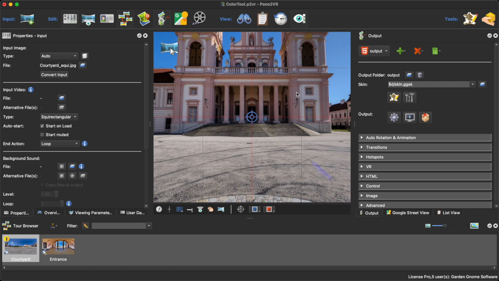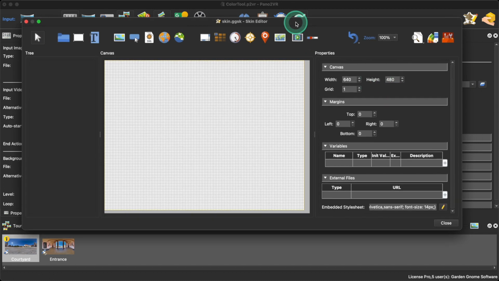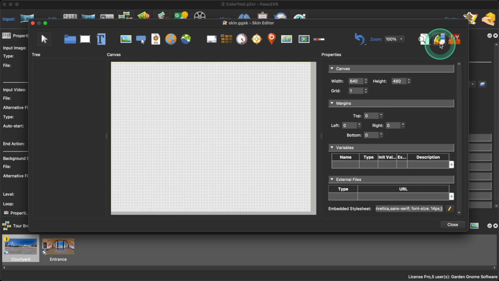Right, so this is all about the colour tool. First things first, where do you find it? Well, it's found in the skin editor. We open up the skin editor, you'll see I've got a blank canvas here, and we see the colour tool icon is there. Now the colour tool can be used to colorize, if that's a word, various elements.